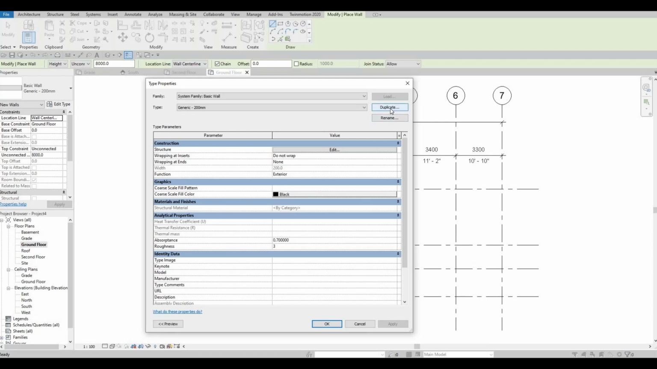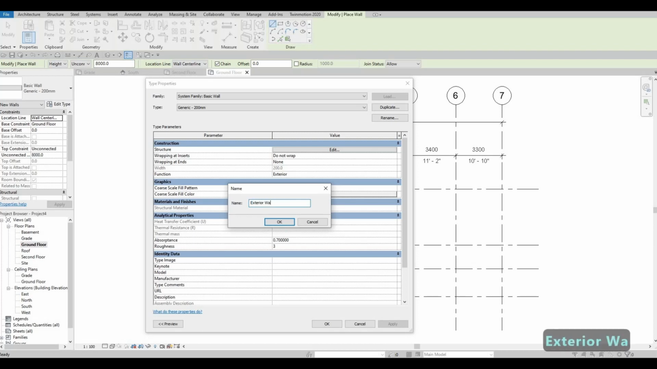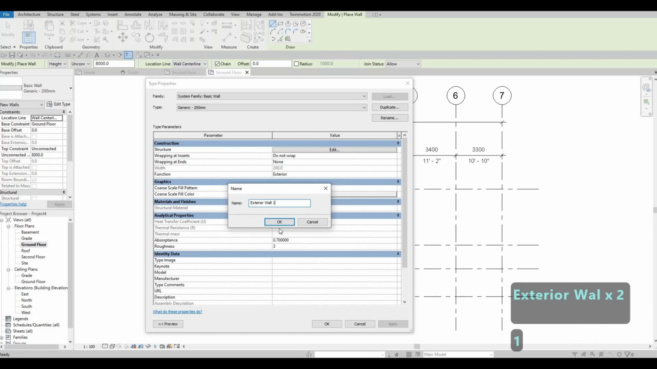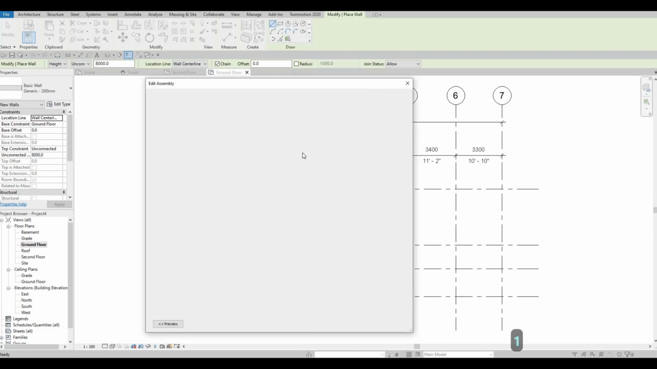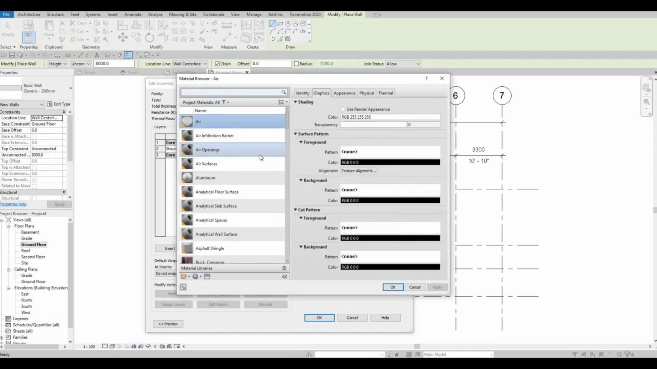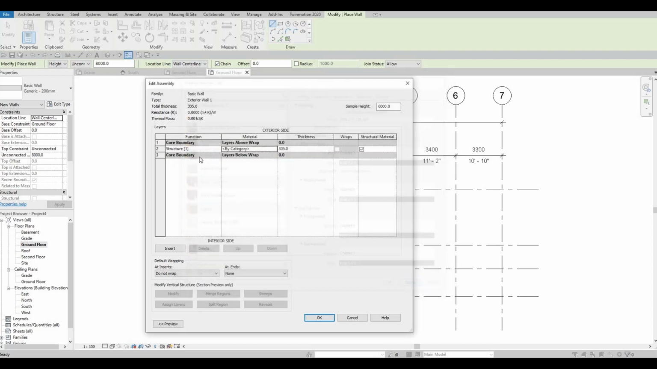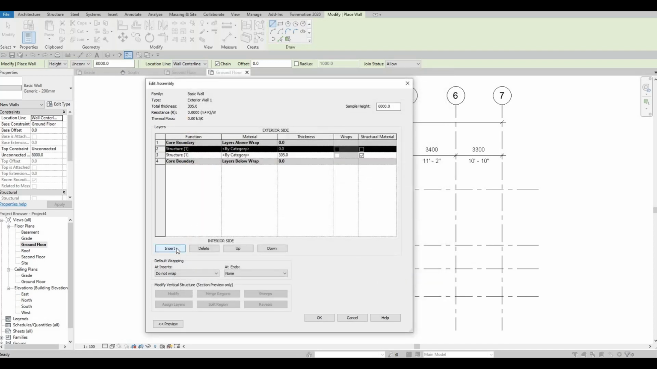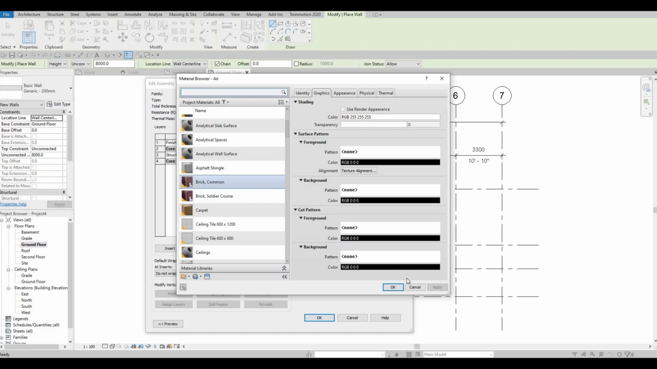We need to duplicate, and this will be exterior wall number 1. Press OK. Edit type around 305, and let's set this up. So let's insert and pull it up. This will be finish, and this will be brick common.